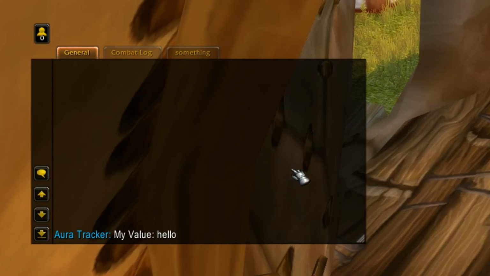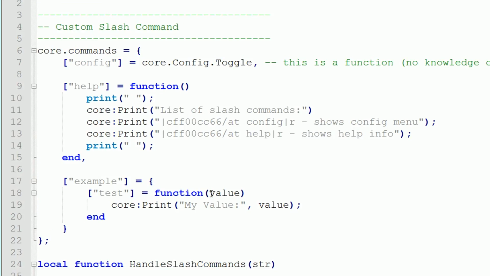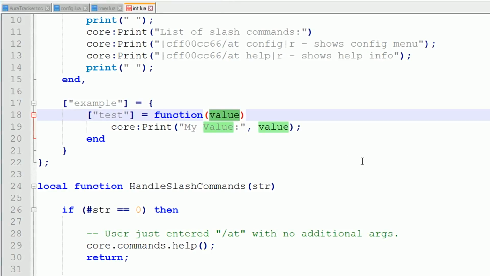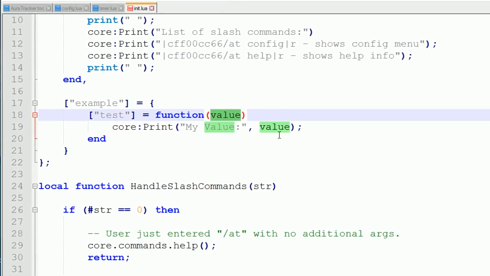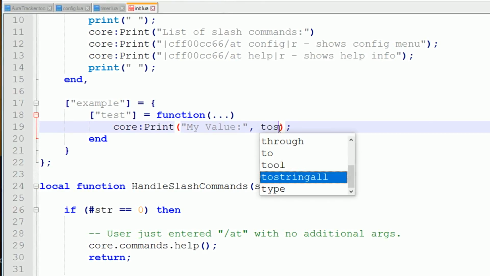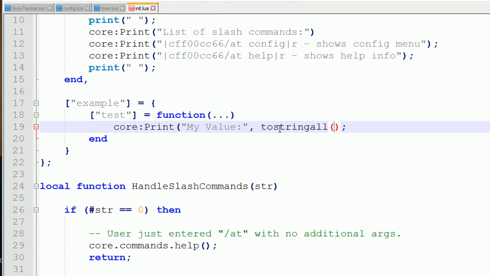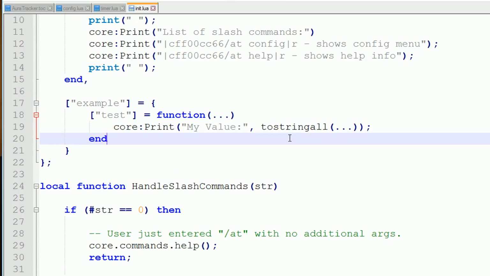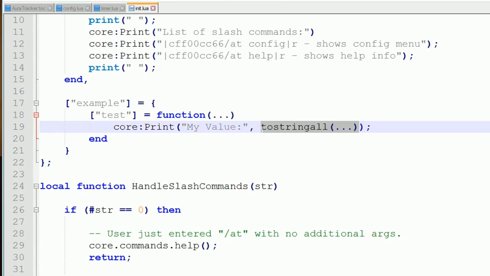Now the reason it doesn't print all of the arguments like hello there is because I've just noticed up here I'm only collecting the first one. If I wanted to print everything, you should change this to a variable argument list because we don't know how many additional arguments the user is passing to the function. Then we can use a Blizzard implemented function called toStringAll. This basically accepts a list of arguments, or a variable argument, or a var_arg as they're called, and it concatenates them and divides them by a space.